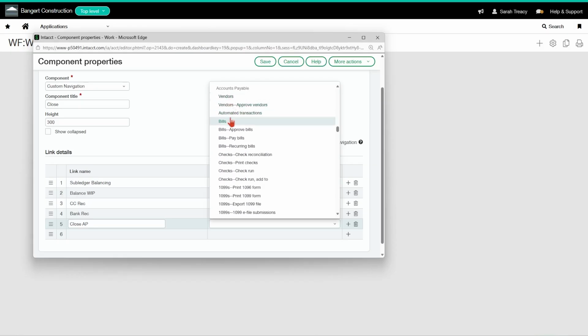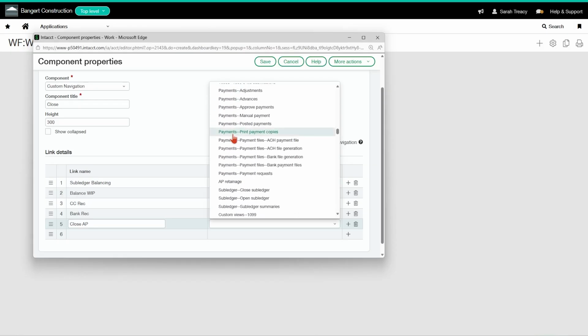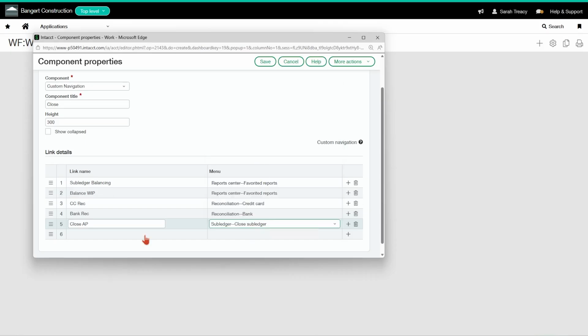So within the accounts payable module, I'm going to find subledger close, which is this, and that's where I'm going to link to. So you might want to put in all of your subledgers there as links if that's something that you do. Or if you simply close down GL, we can just say close books.